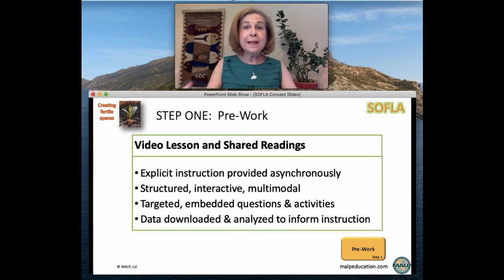So when you find out how they interacted with this material, you know what it is that you want to design for the next time you see them. What was more difficult for which students? What was something that everybody seemed to get? Right? This kind of data will help you as you go into the next steps of SOFLA. And let's see what they are.